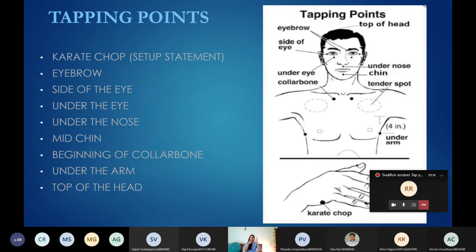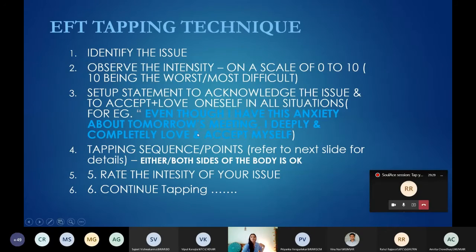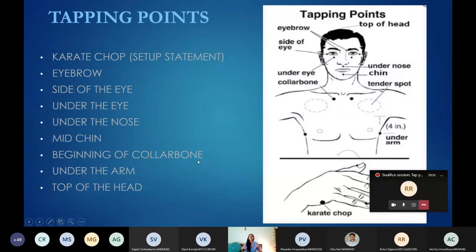So the first point that we will be tapping upon will be this particular part, and either side of the body is okay. As I have mentioned here, either or both sides of the body can be tapped. So you can tap like this, the right, the left, or both hands, okay?